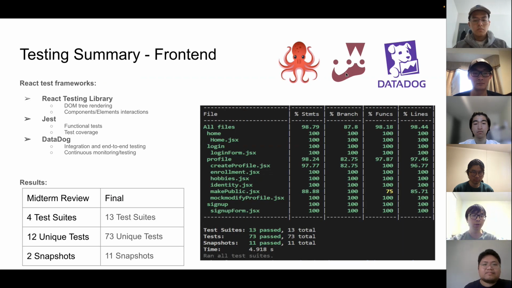Thank you, Lloyd. For the React front-end test, we use the React Testing Library for DOM-tree rendering and testing the interaction between the components. For the functional test, we use Jest, and we also use Jest to provide the test coverage, based on the midterm review compared to the final.